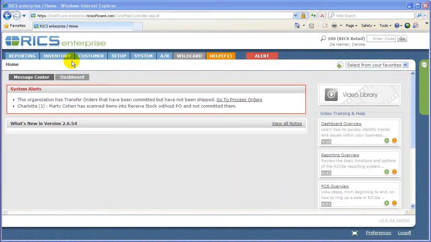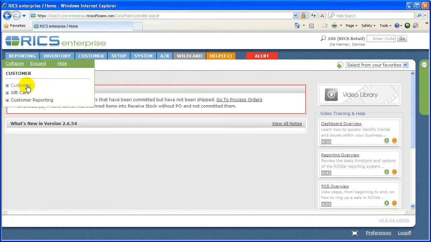The next tab that I'm going to go over is the customer tab. I'm going to skip over inventory and come back to it here in a little bit. When you click on the customer tab, we have customer, gift card, and customer reporting. The customer, you're most likely going to be adding your customers at the POS when they come. If they're a brand new customer, you're going to add them at the point of purchase.